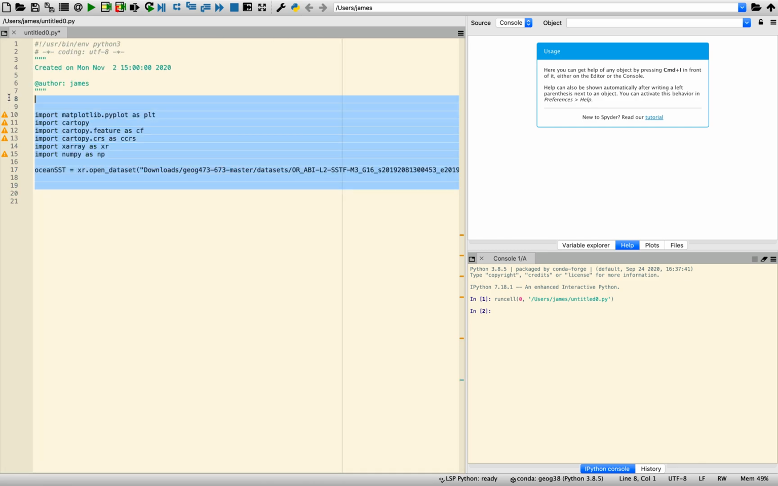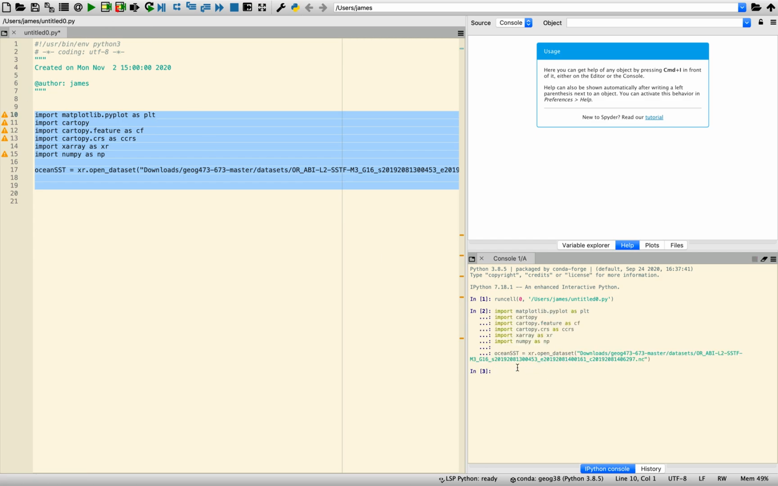And this is a GOES 16 data set. For those of you who don't know, GOES 16 is the Geostationary Operational Environmental Satellite. And it is an amazing satellite. It offers some very high temporal resolution data. And one of the products that it offers is a SST, or sea surface temperature, data product. So that's what we're going to use.